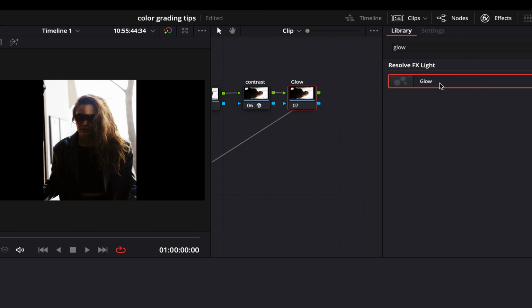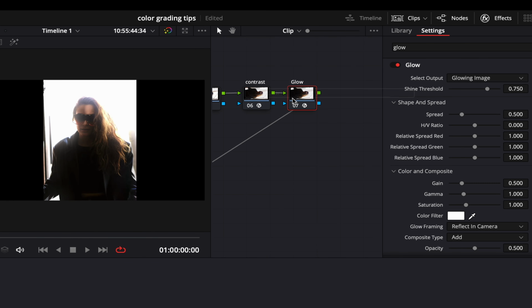Let's say, for example, that you would like to add glow to your video. Then, as you can see, even if we play with a shine threshold, the problem is that there is a lot of highlights in the background. Therefore, if you go down for the glow effect to affect your subject, you will blow up the highlight completely. There is an easy fix for that.